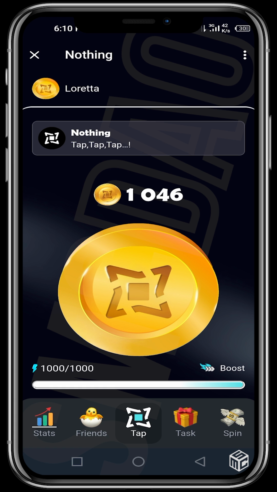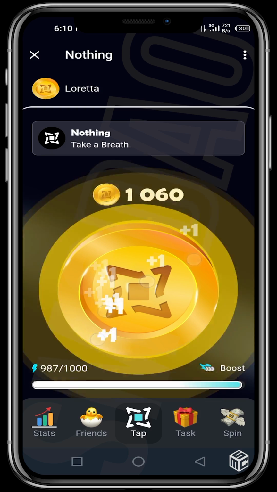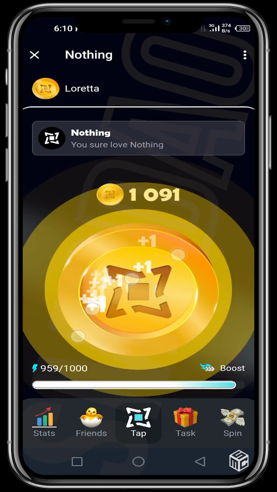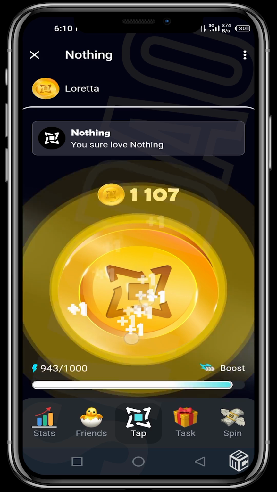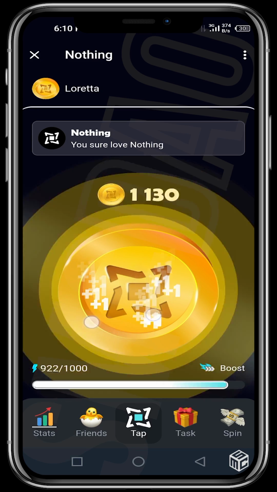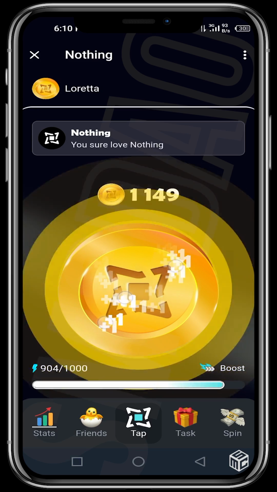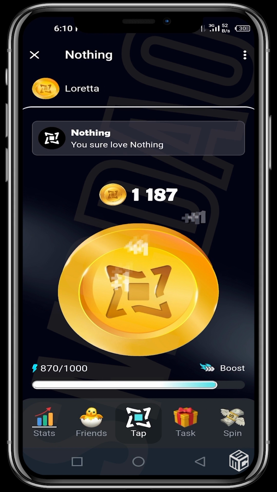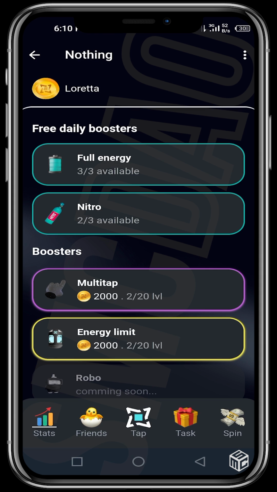Here we are. I already have 1046 NOTHING, so we just got to tap. We tap. You tap until you exceed your 1000 tap, and once you're done tapping, you also have boost. So you click on the boost and it redirects you to the boost page, so you can actually refill.